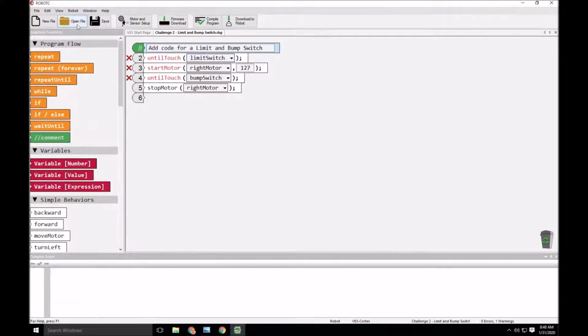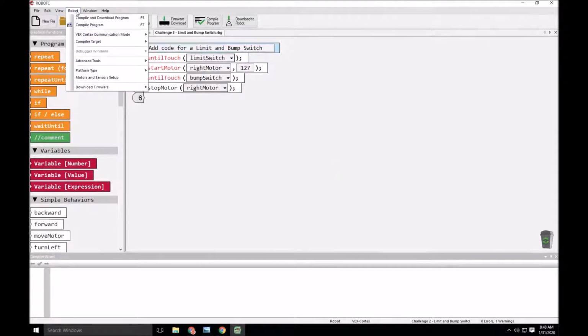Now, if you remember, what I said you need to do is come up to Robot, and we need to check, is the communication mode USB only? In this instance, yes. Is the compiler target physical robot? Yes. Is the platform type VEX 2.0 or Cortex? Yes. Is the platform type also natural language PLTW? And no, the answer is no. That's why we're seeing this error.